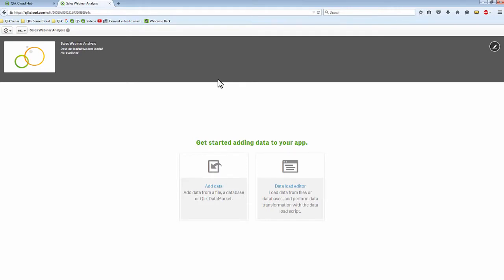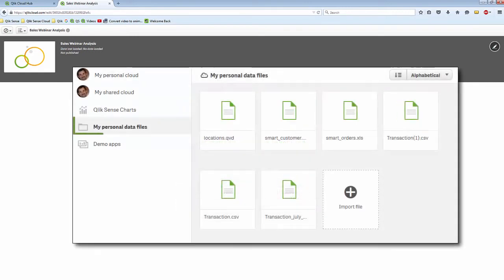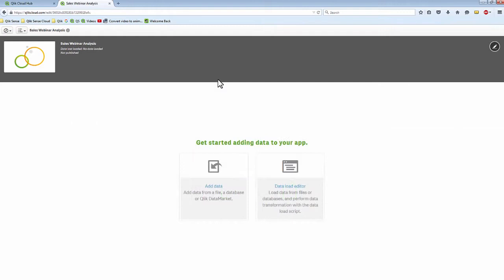One of those ways would require you to actually upload data utilizing the personal data files area that I showed you earlier. Another way would be to utilize existing data connections that have been set up already within the app, or perhaps attaching your data files to the app. Let me give you an example.